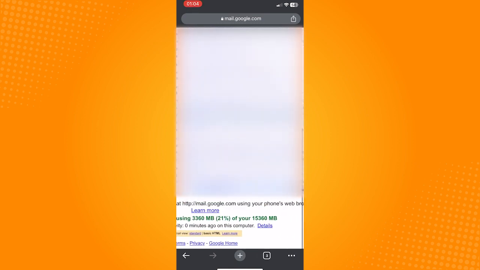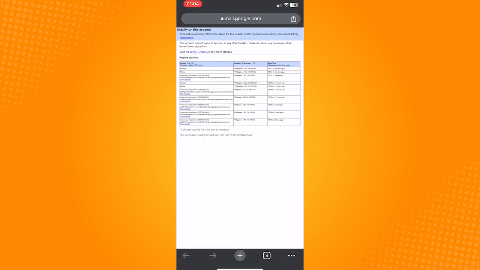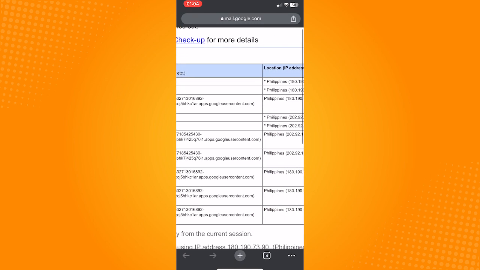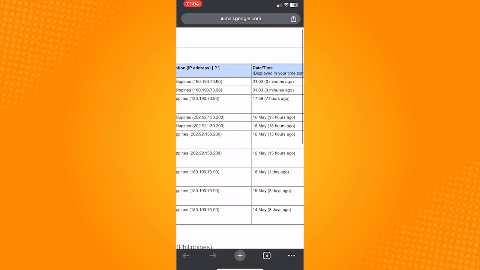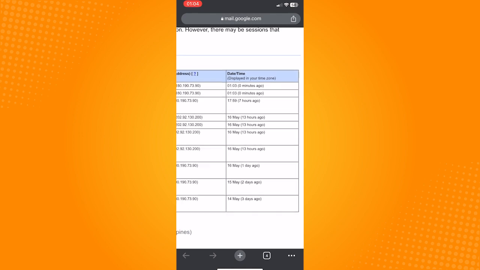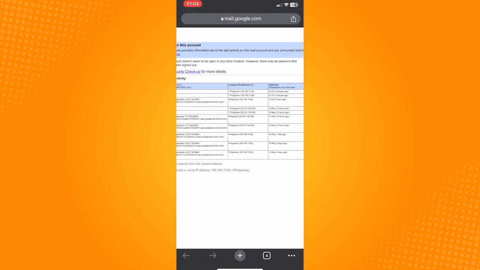Once this page has loaded, you can now see the recent activity of your Gmail account, along with its used browser, location and IP address, and the date or time when they accessed the Gmail. So that is how to check login activity on Gmail.